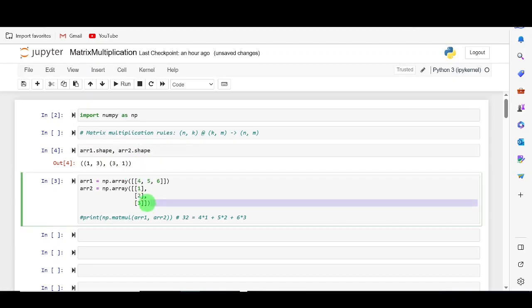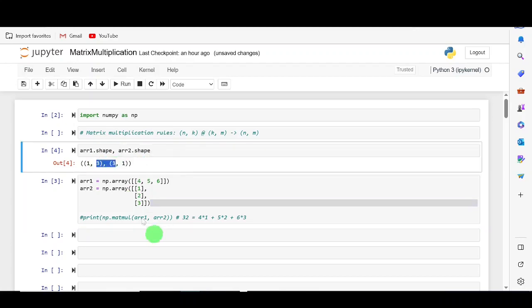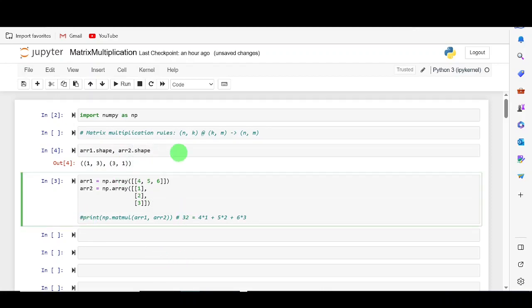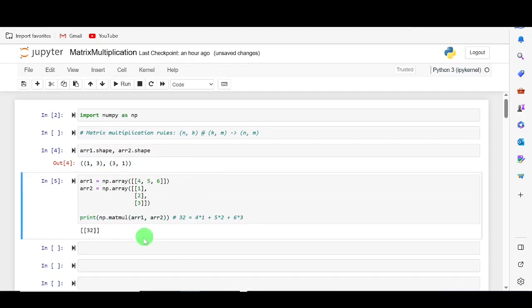Will this work? Yes, because k is equal to k over here. So it will work, and it's going to produce a 1 by 1 matrix. So let's take a look at this. And it prints out 32, which is equal to the dot product, essentially. So when you have 2 vectors, the matrix multiplication is essentially a dot product. So you have 4 times 1 plus 5 times 2 plus 6 times 3, and you get 32.